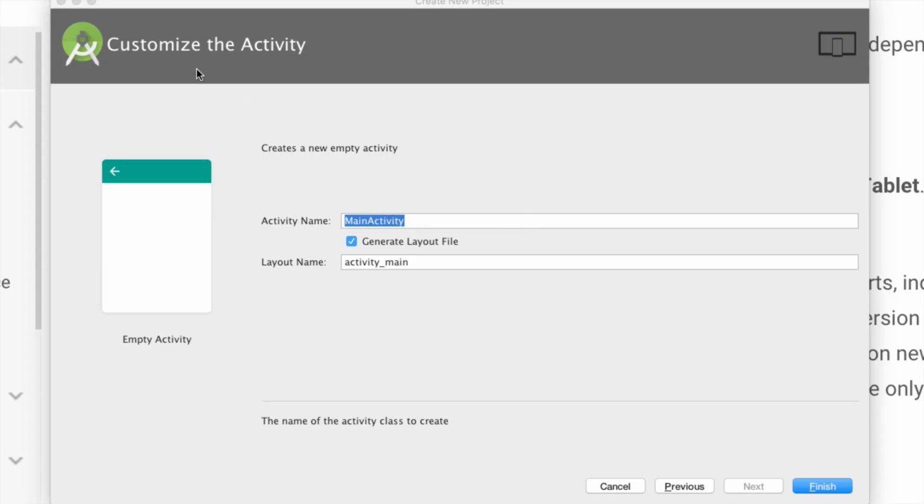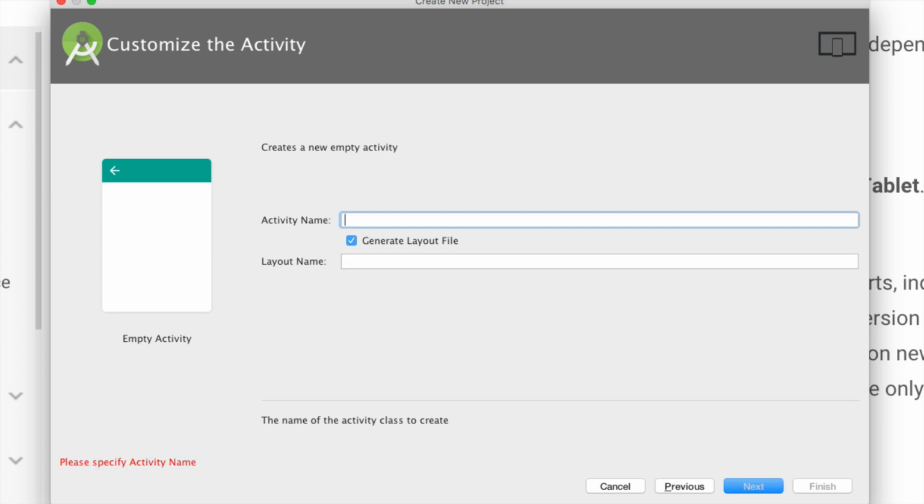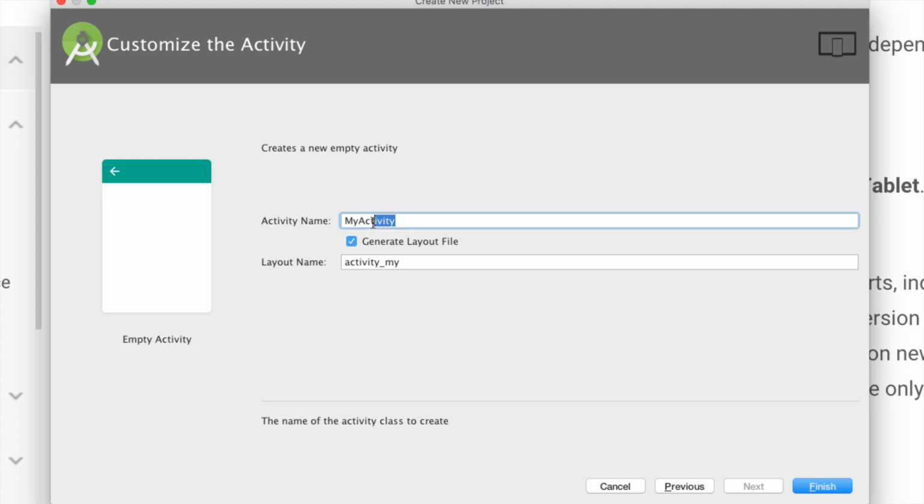So on this screen, which is called Customize the Activity, we see two areas which require our input. One of them is called the activity name, which is the Java class name of a file called main activity. We can rename it to anything you want. For example, you can call this my activity and no problems with that. Notice how I'm naming things here. Every word has its first letter capital, which is the naming convention for classes in Java.